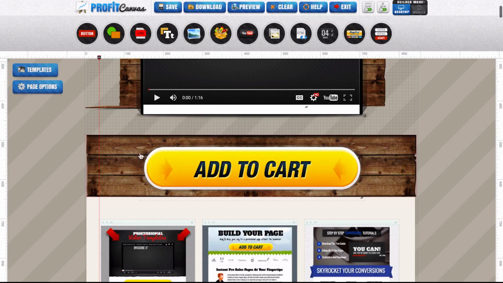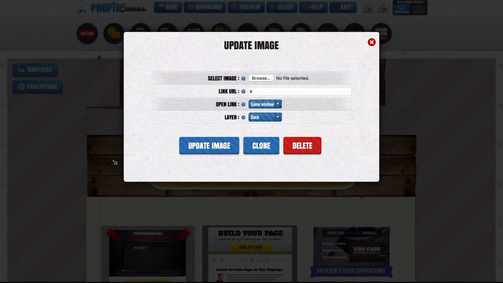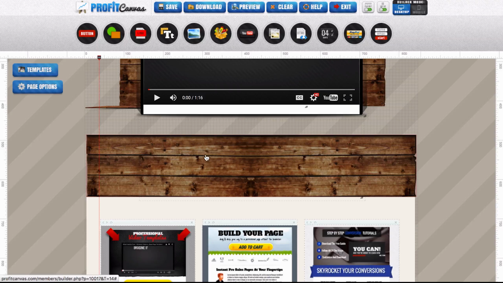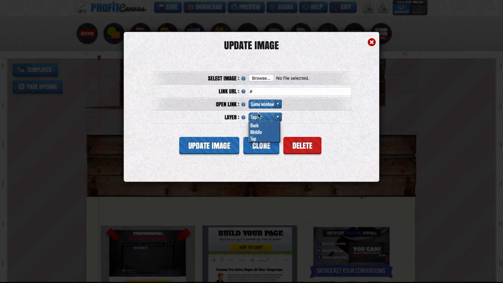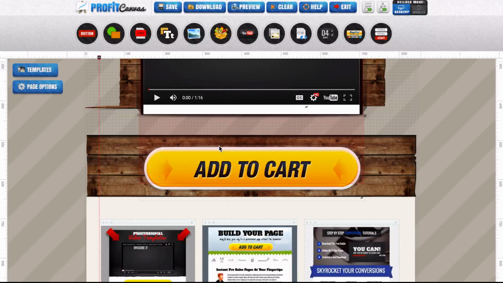So if we wanted to replace any of these background images, we could do that very easily. We could add them in here, and we can even select whether they're in the back, the top, or the middle. So as you can see here, I'm making this the top, and to show you the difference, I'm now making it the back. Cool.